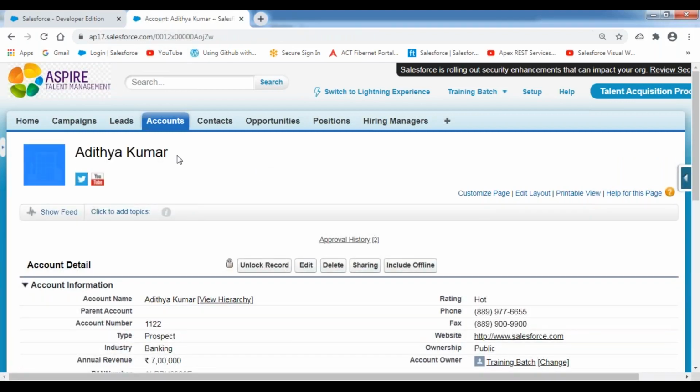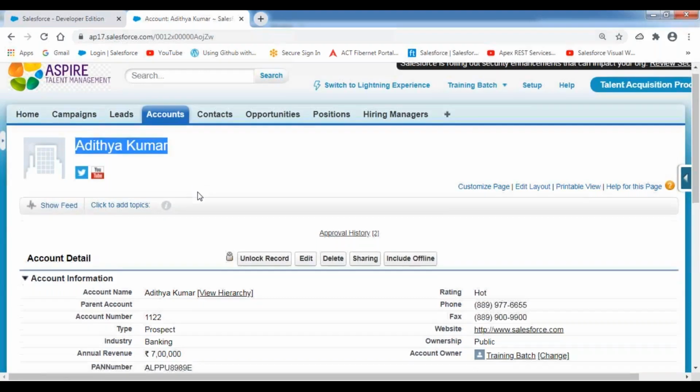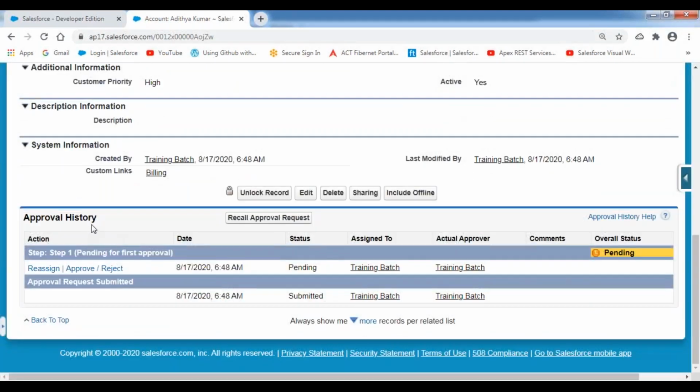Once the record has been created successfully, the record will go to approval. When you come down here, it is indicating the approval history. So now the approval request is submitted. Who is the submitter? The submitter is the person who submitted it over here, on such-and-such date and time. Now it is going to pending for approval. The overall status is pending, which means the record is waiting for the approval.